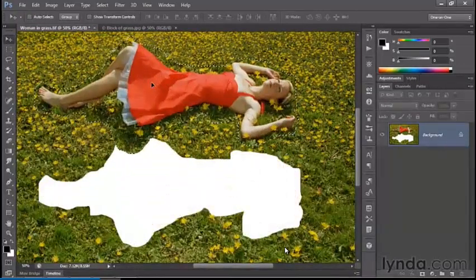Now, if I were to go up to the Move tool and drag the selection to a different location, I would leave a background colored hole in the model's wake, which is obviously never something I'd want. What I want Photoshop to do is to be smart enough to fill that region in with grass and dandelions so it looks as if the model was actually photographed in a different location.